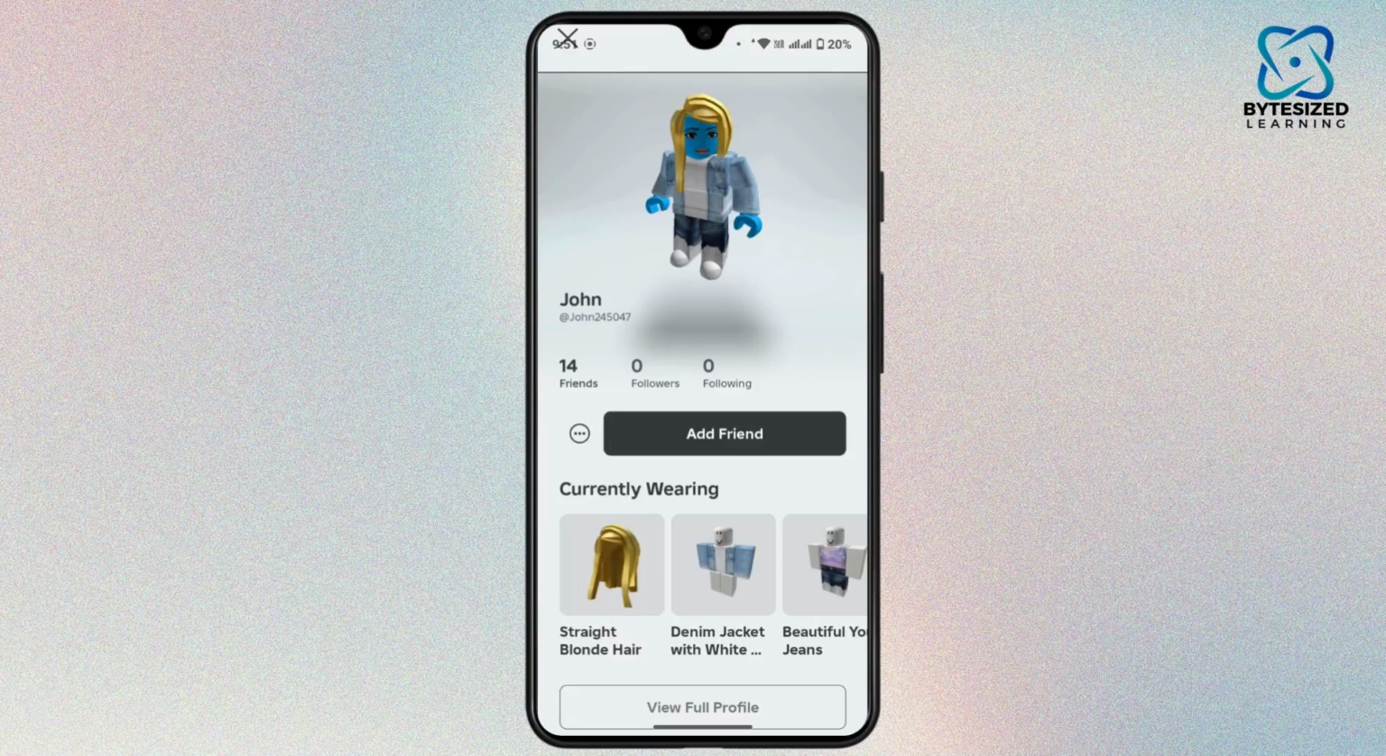So these are the ways to join someone on Roblox without being friends with them.